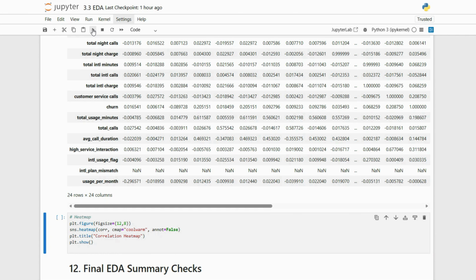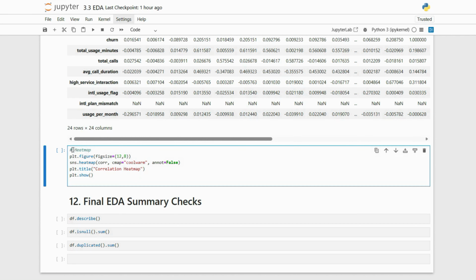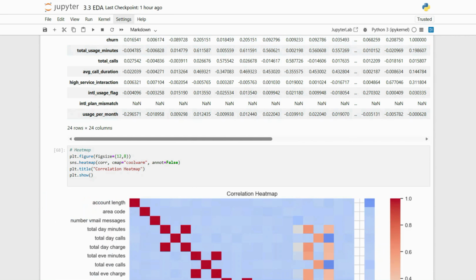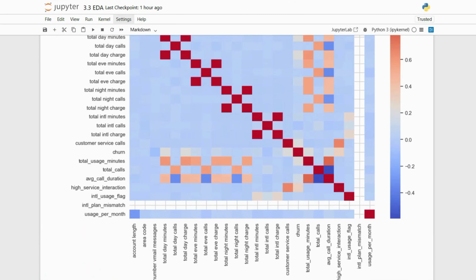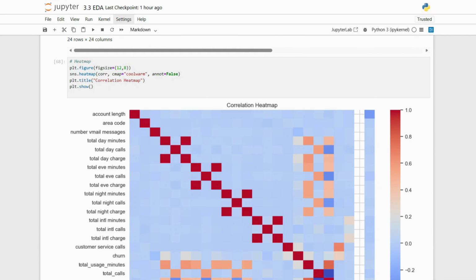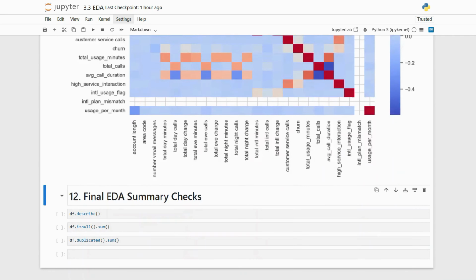We compute a correlation matrix to measure linear relationships between numerical variables. Linear relationship means a straight line. The heat map visually highlights strong correlations such as minutes and charges and their relationship with churn.